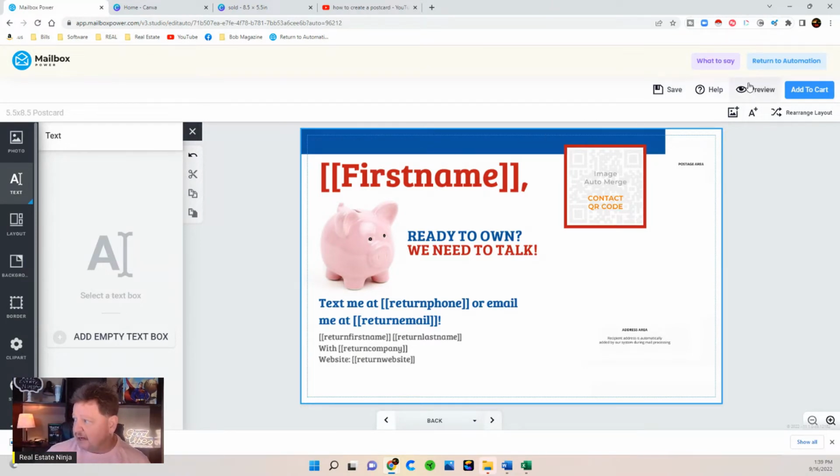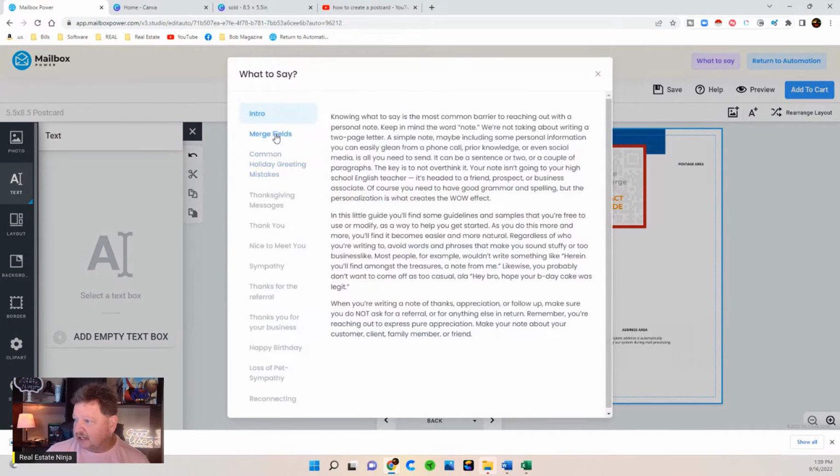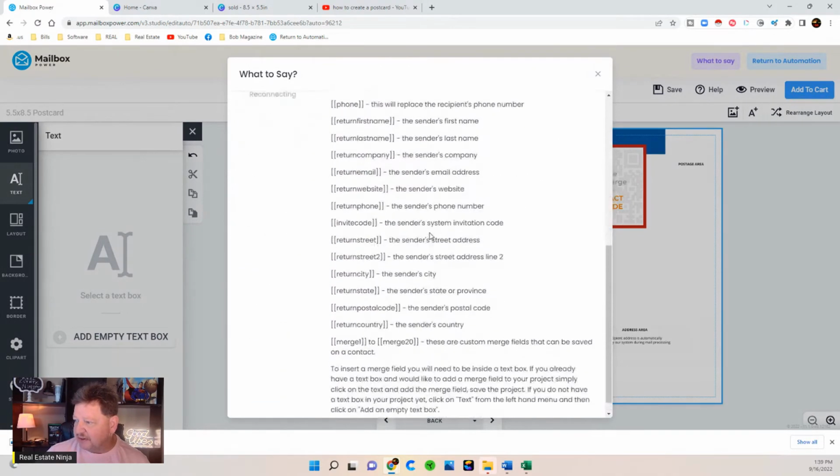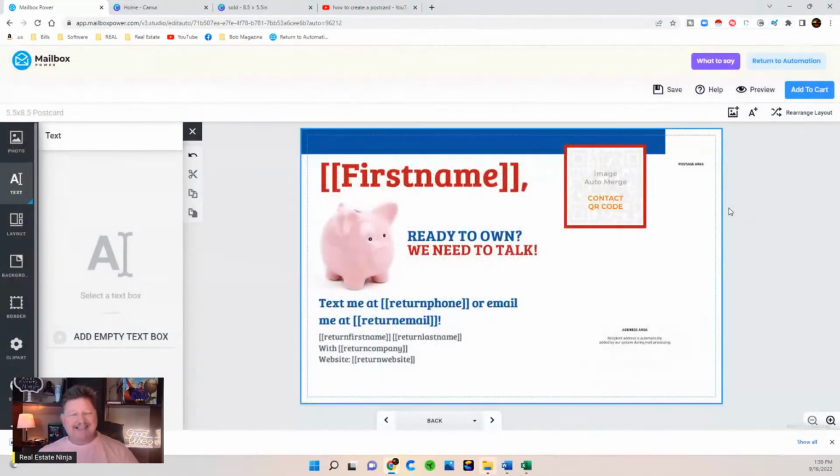So if I go right up here with what to say and look at the merge fields, there's all the merge fields. And what is a merge field? That's a way for you to not have to go and put the same information over and over. So if I do merge fields and I do sender name, sender email address, sender phone number, all of my information automatically goes on these cards. I don't have to go in there. If I'm going to send this card out to 100 people, I don't have to go and do it 100 different times, right? So we do use merge fields.